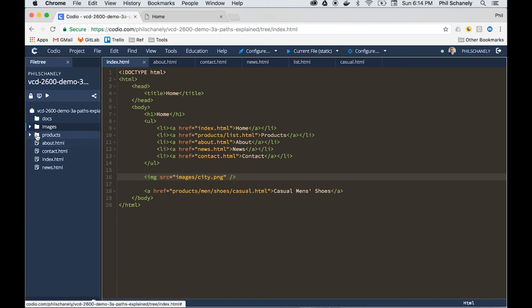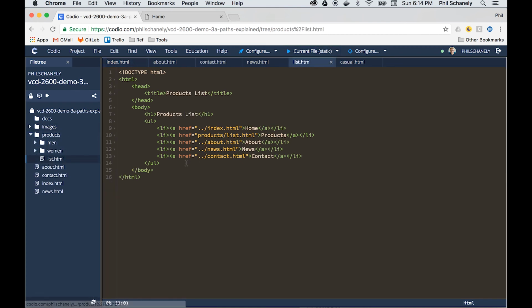Let's say the blue lake goes in the product list page. I'll open the file and add an image tag and source attribute. This time, I have to first move up a layer with the magic escalator, and then I can dive into the images folder and select the bluelake.png.